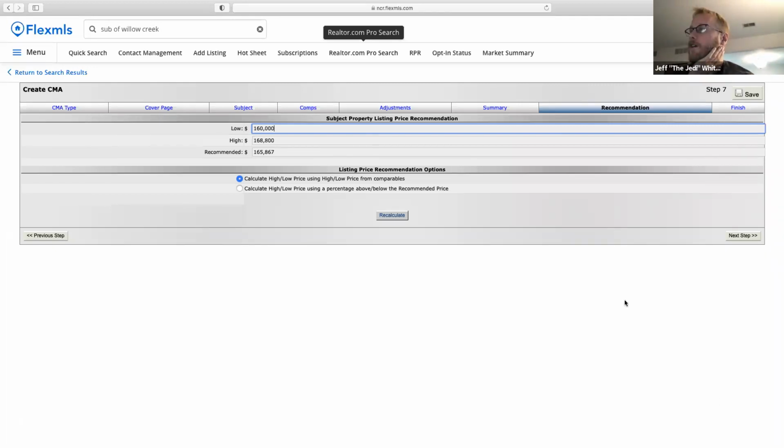And now on this screen, it's going to give us a low, high, and a recommended. Now these low and high are just the actual lowest comp and the highest comp. So it says right here, calculate high-low using high-low price comparables. And then the recommended is going to be in the center. Now for calculate low, high using a percentage, it's personal preference, you may want to do say 2.5% and recalculate. And so we go 158, 166, and then 162. Again, we see 162. And then it's whatever range that you want to do. I like to do the 2.5 just because it's a closer band. But we're basically going to recommend this listing at 162,000.